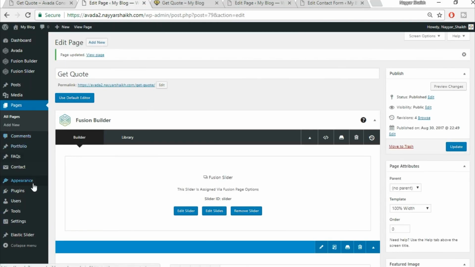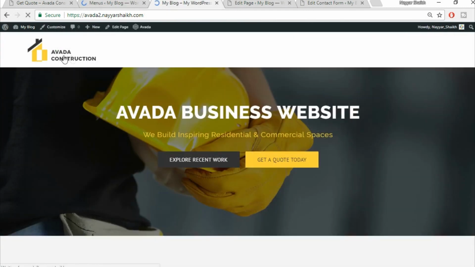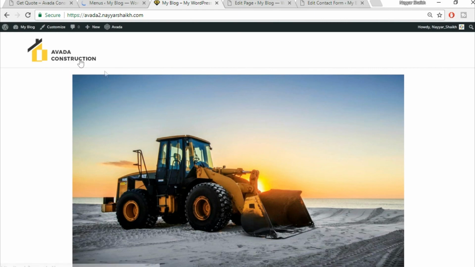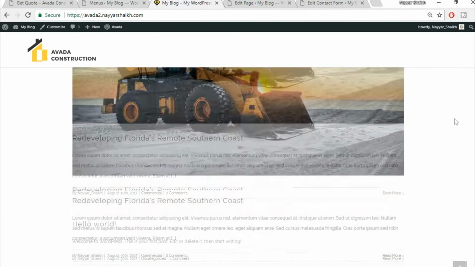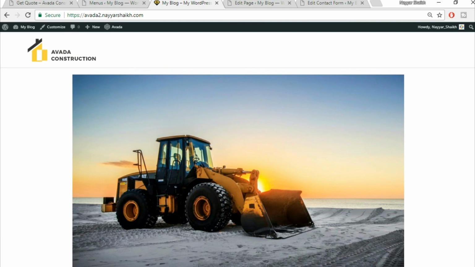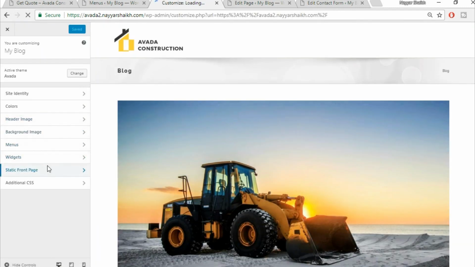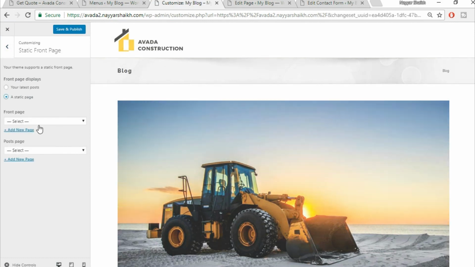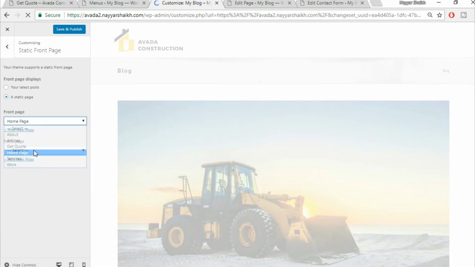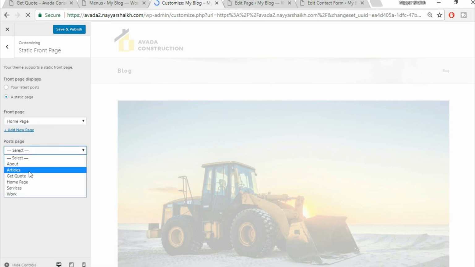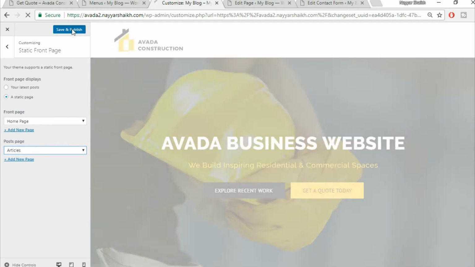So come back to the dashboard, hover appearances and click on menus, and let's come to home page from here. Okay, there is also one problem, we haven't set the home page as the home page. We have created the home page, but that is not our home page technically, so we have to do that. So what you can do, just click on this customize button, click on this static front page, a static page, select front page, and select this home page from here. Okay, and select post page and select articles from here. Fine, click on save and publish.